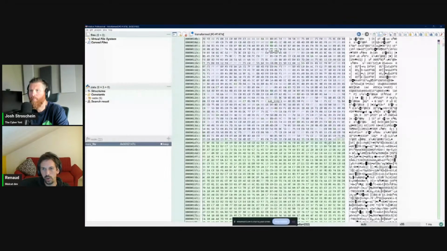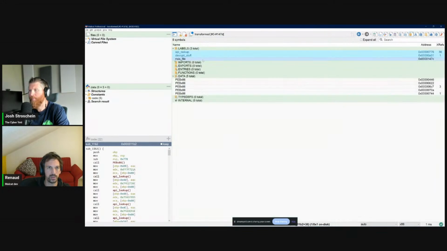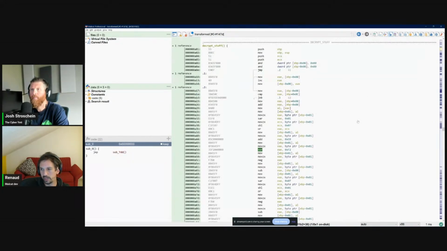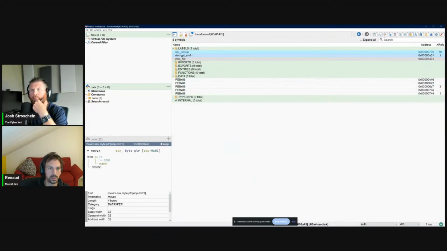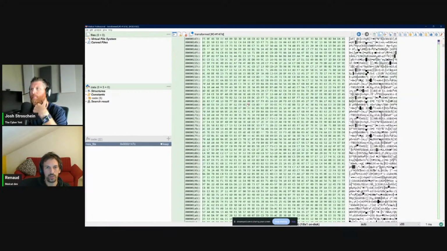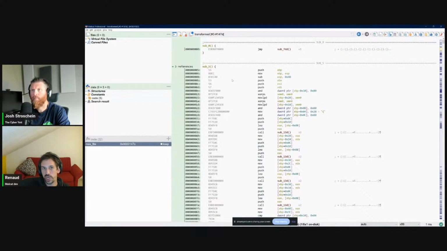Okay, and now I would like this file to be decrypted using the decrypt function. Decrypt stuff function, I would like this function to be called on this buffer. So a quick and dirty way to do this is just to patch the shellcode.